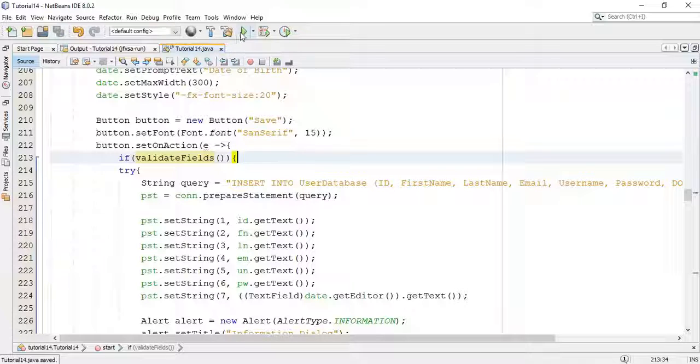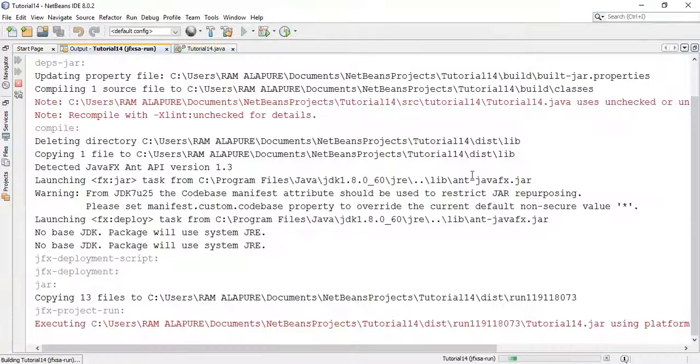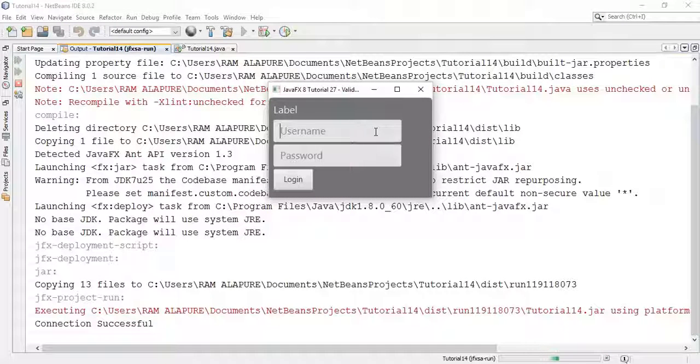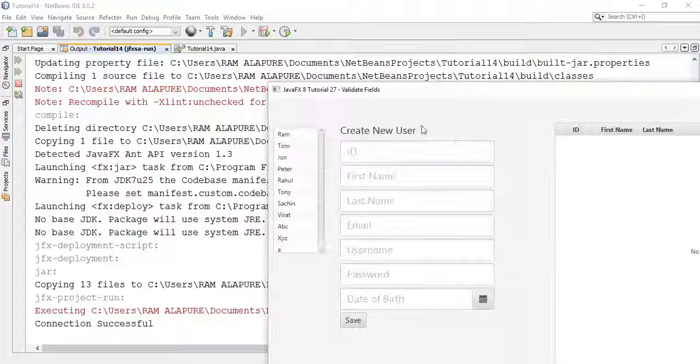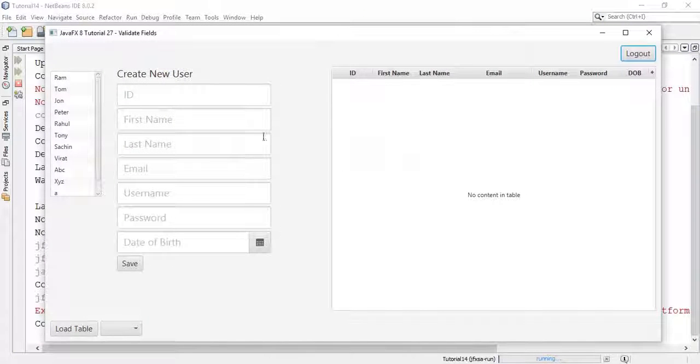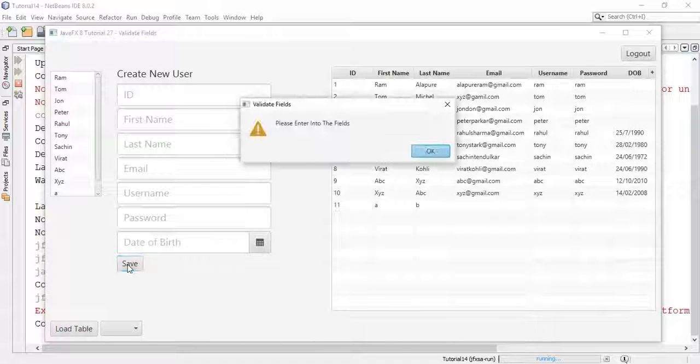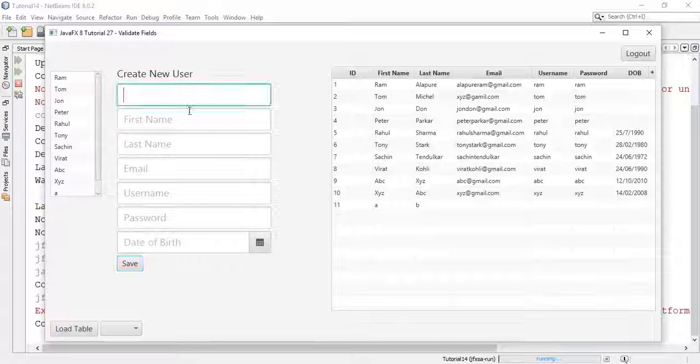So save and check whether it will give the error or warning message. Initial username and password ram and ram. So now these all are empty. Now I'm going to check whether the validation is working or not. So I'm going to press save. Before that I load the table. Now save. So as we can see, these all are empty, and here the message is please enter into the fields.